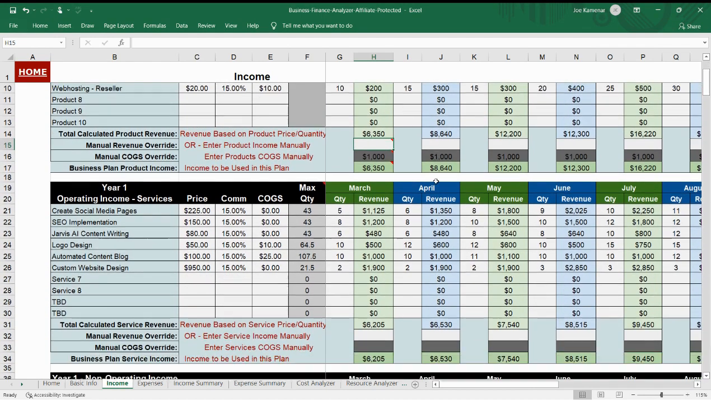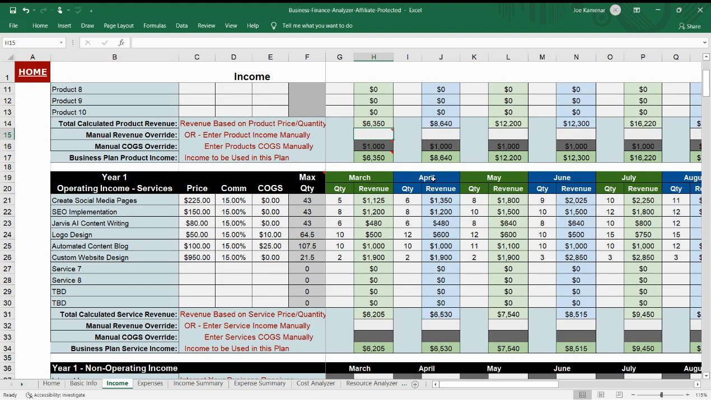So let's take a scroll down and look at your services. One of the other nice features that we have, this tool, our Business Finance Analyzer, has a lot of checks and balances to help make sure you don't present an overly rosy forecast. You'll find out on another tab what your maximum quantity is for services. I'll explain that later, but the point here is that this number for any of your services shows you the max you can have for any month for that year.